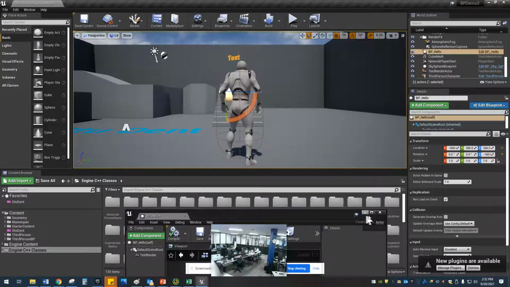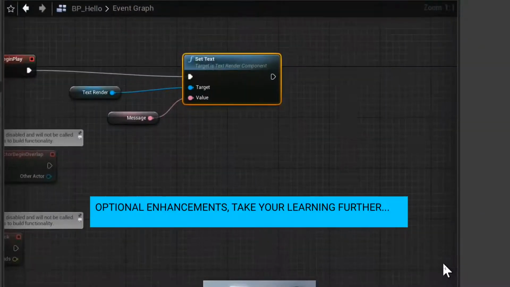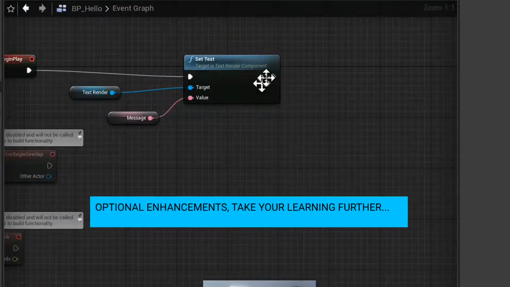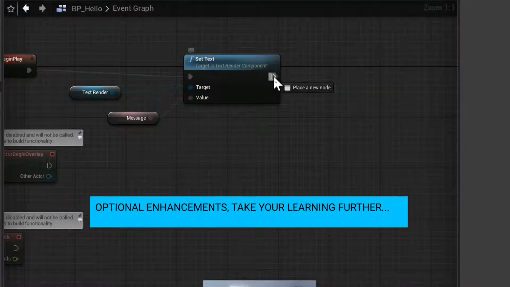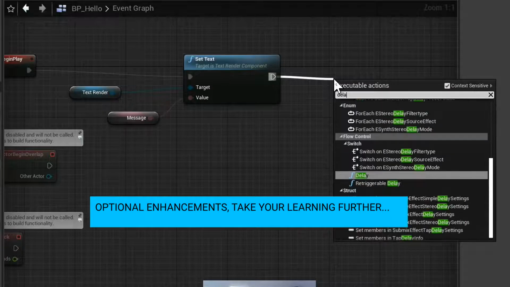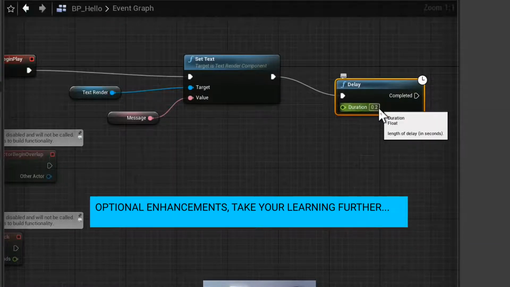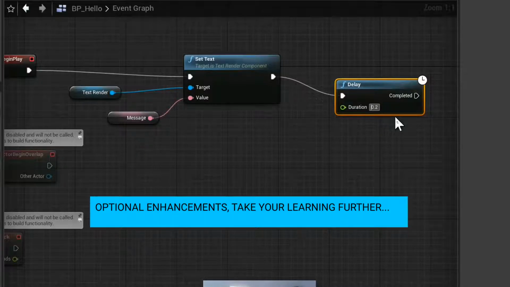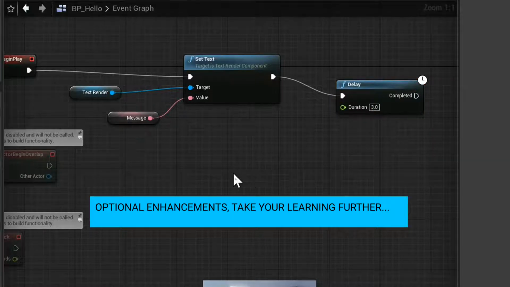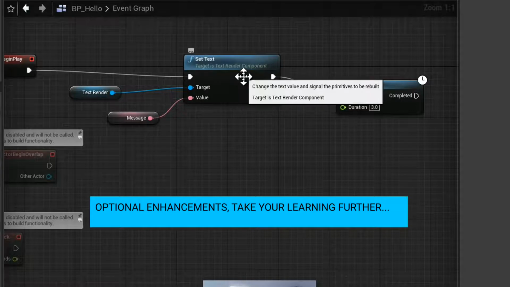This would be optional enrichment. Continuing our set text, we could actually add a delay node. And if you set a delay, you could set it to a duration of, let's say, 3 seconds. I did not mean to say 32. I just meant to put in a value of 3 there. There we go.